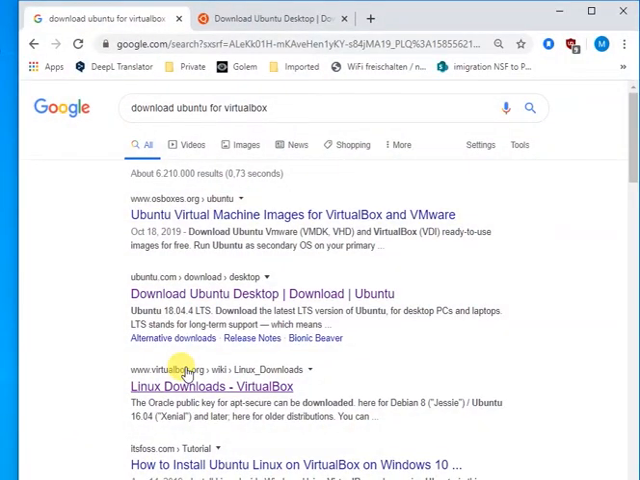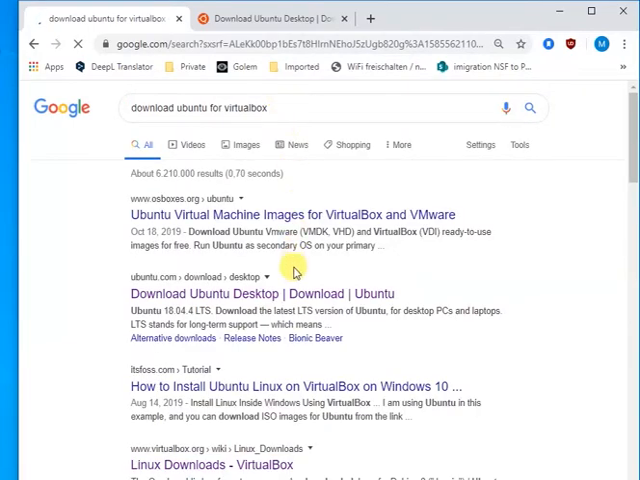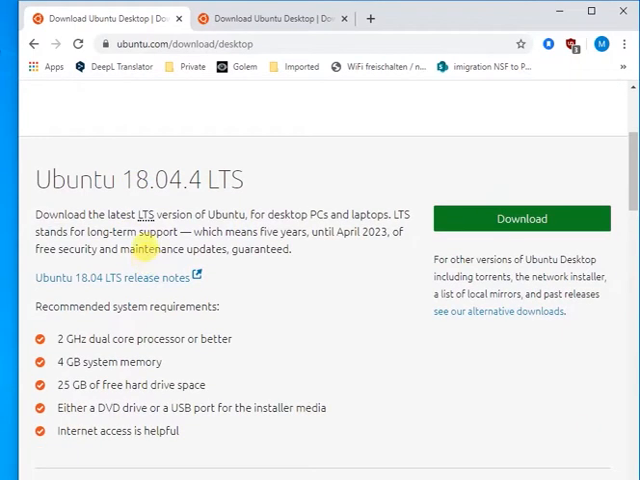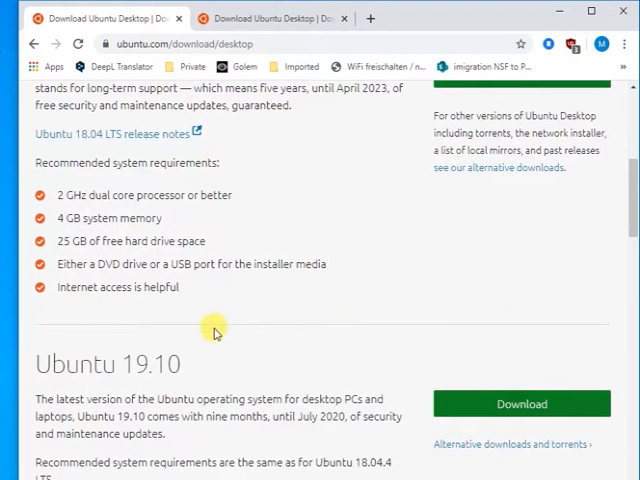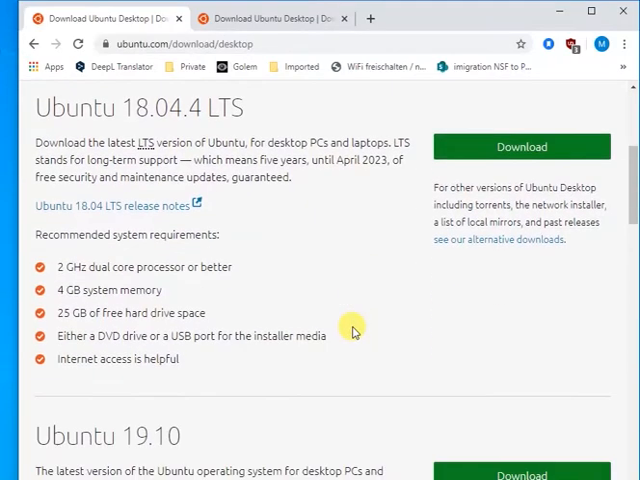Today I want to show you how we can install Ubuntu on Oracle VirtualBox. What we need is the Ubuntu ISO file. So we write in our internet browser, download Ubuntu for VirtualBox, and we go to the Ubuntu site and download the Ubuntu file. So we have 19.10 and 18.04. I think this is the good one, so we download this one.